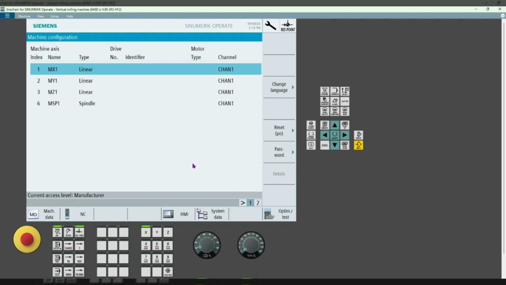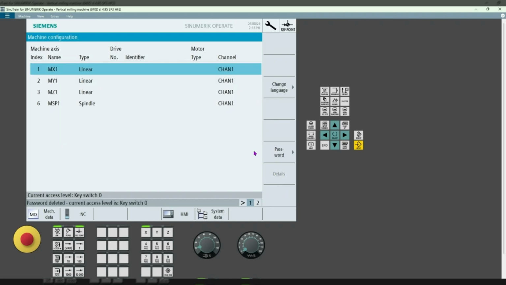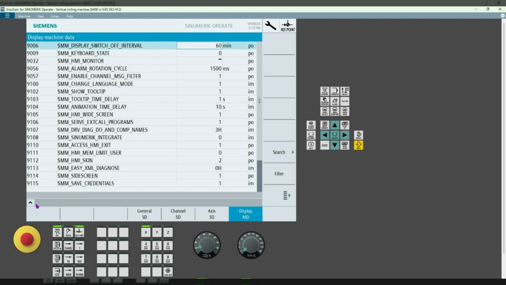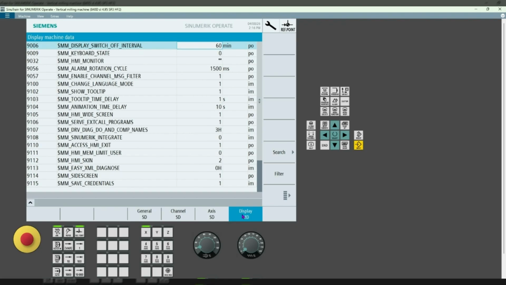In setup, let me please delete the password first and see if we have access to the parameter and can change it. So let's go to machine data. In machine data you might be in the menu display machine data or any other machine data, but you need to select display machine data, and the parameter 9006, the display switch off in interval, is the screensaver.